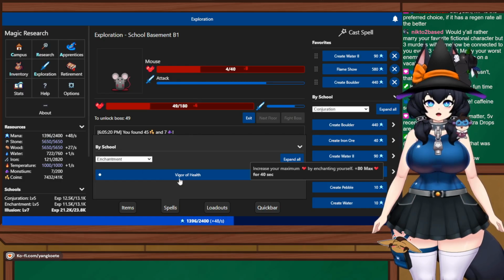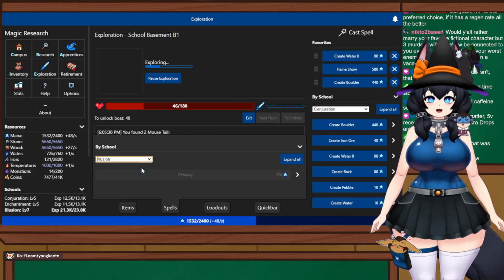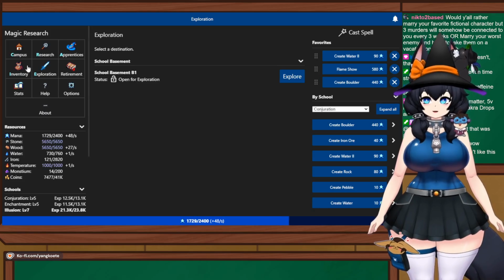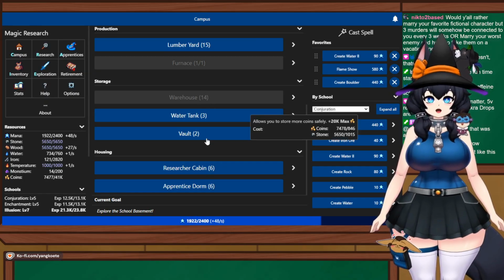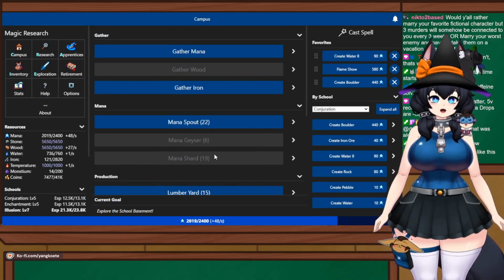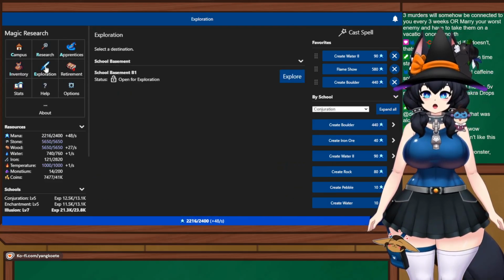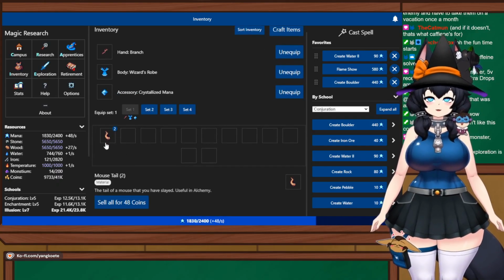Oh shit. Oh, that's max health. Ooh. Exit. Just exit. No, we're not doing that. Fuck me. Yeah, it's auto battler. Okay. We need more strength. What's this? Mouse tails.